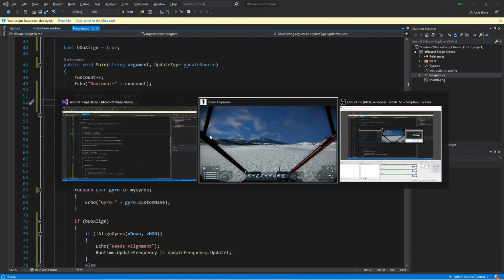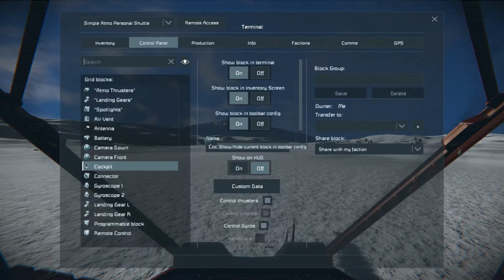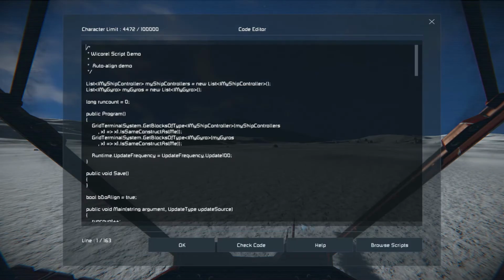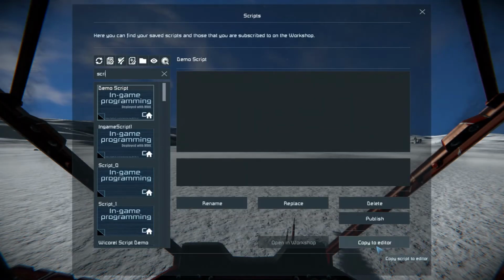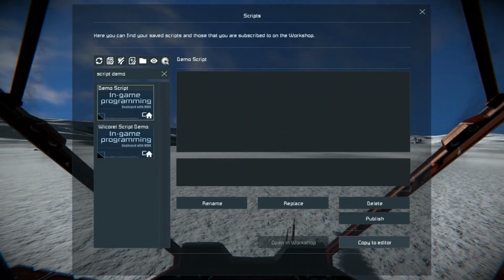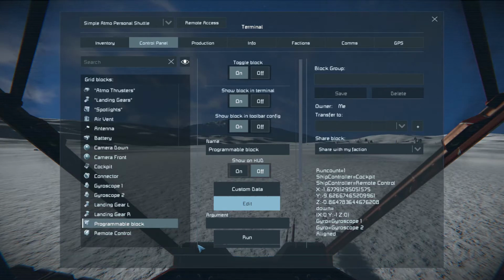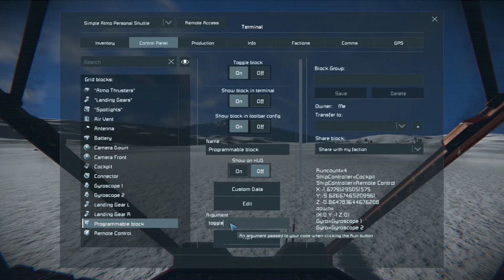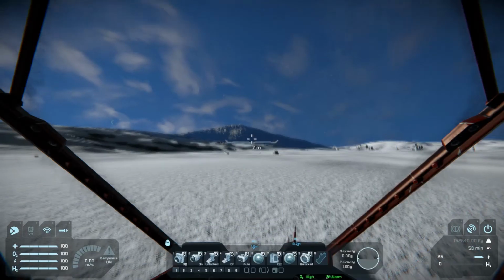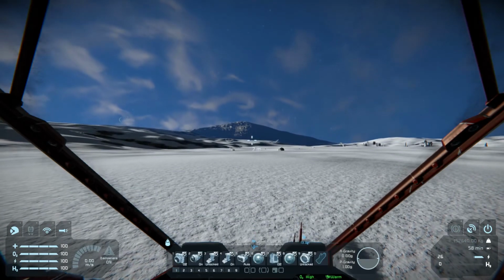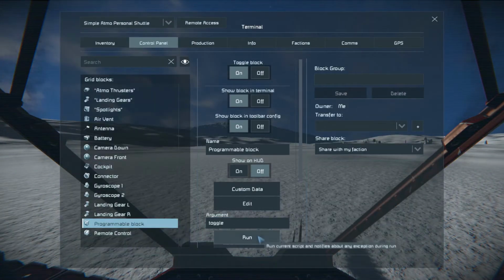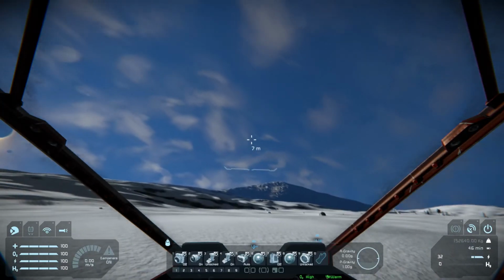And it's deployed. So now we can go to the programmable block, edit. I have tons of scripts here. Wico Script Demo. Check code. And alright, so now it's currently doing it. But if we run this, now it's turned off.